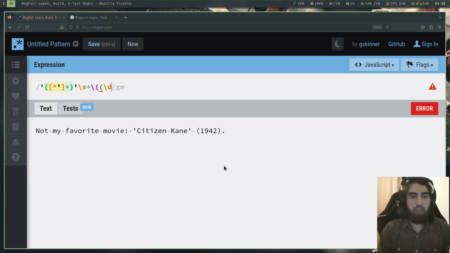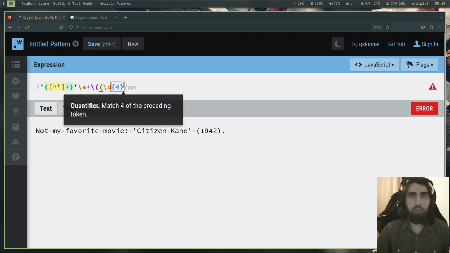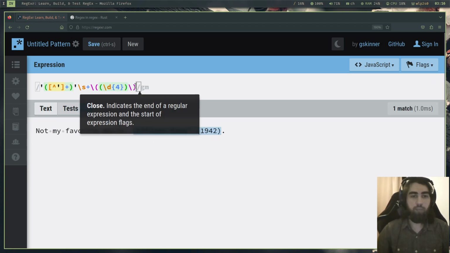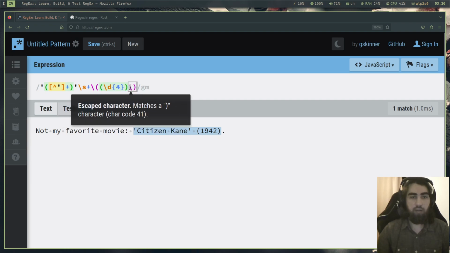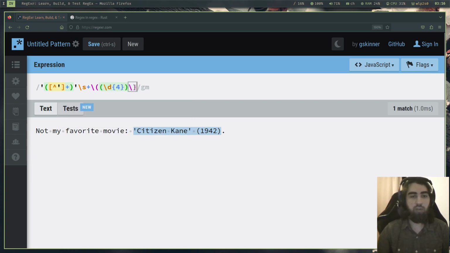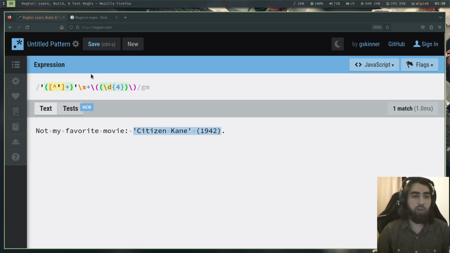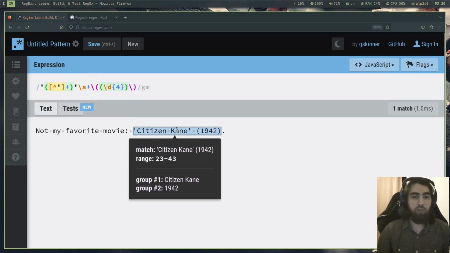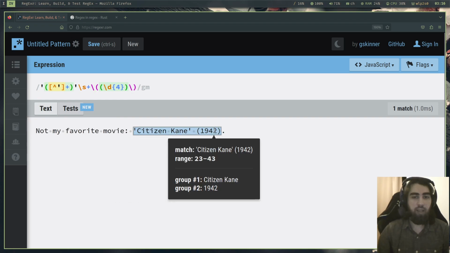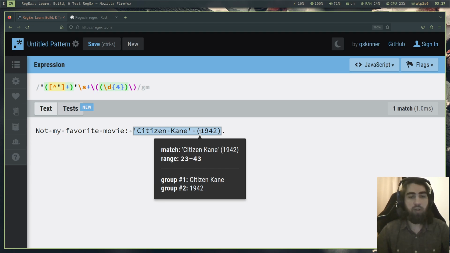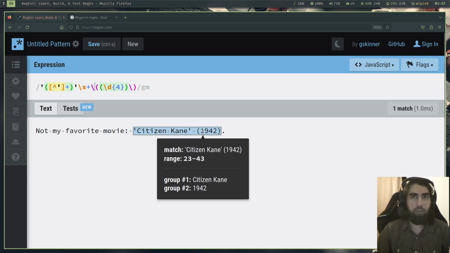This will be a digit, 4 digits to say, and this will get closed by another parenthesis, as you can see. That's why we have escaped it. This is not part of the group. This is the actual parenthesis, and this too. That's why we've escaped it. So as you can see, we have two groups. This will be the first group over here, and this will be the second group. As you can see, even here, you have group 1, Citizen Kane, and group 2 will be the year 1942. Okay?